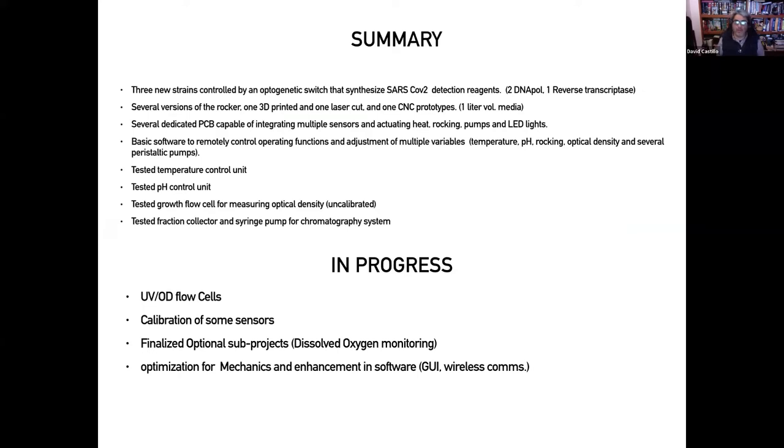So in summary, we already have new strains controlled by an optogenetic switch, which are capable of synthesizing SARS-CoV-2 detection reagents: two DNA polymerases and one reverse transcriptase. We have several versions of the rocker, one 3D printed, one laser cut, and one CNC prototype, that are capable of handling 1 liter of media per batch. This is the size of production that we are capable of at this moment.